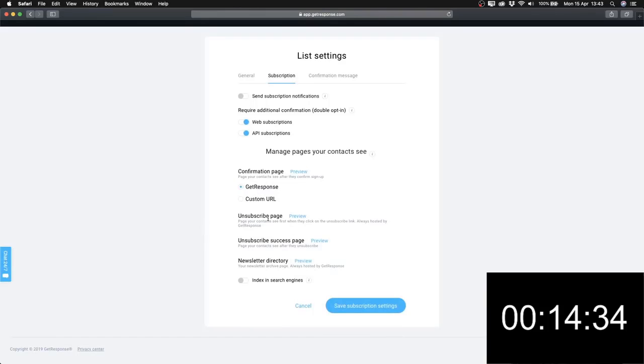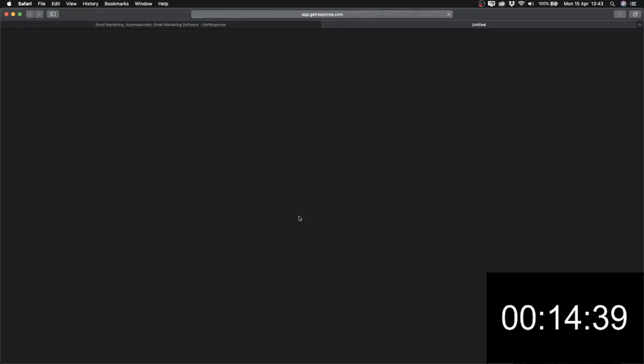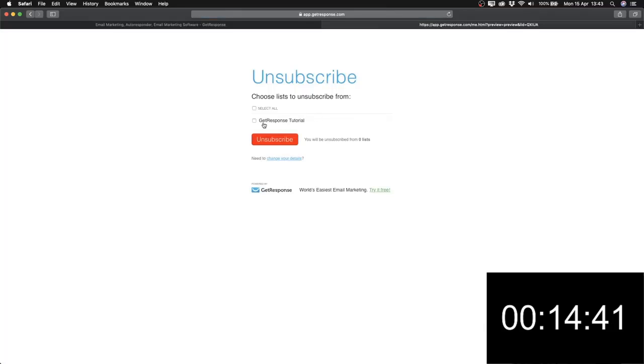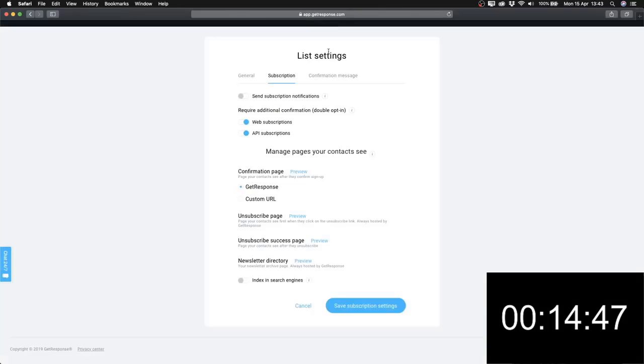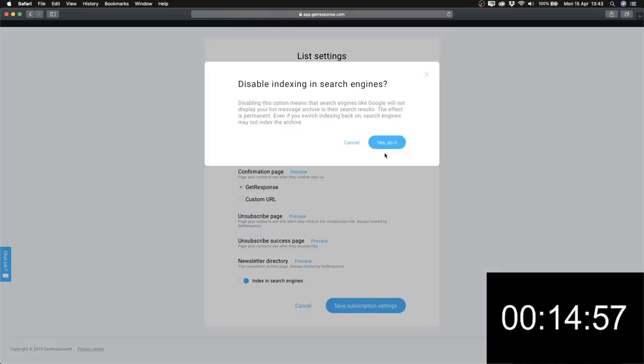And then the unsubscribe page, if somebody clicks on unsubscribe on the bottom of your emails, they will get to this page. You can't really change it. It's just the default GetResponse page. Unsubscribe success page, you can see how it looks like. You can also index in search engines, but I actually have turned this off.